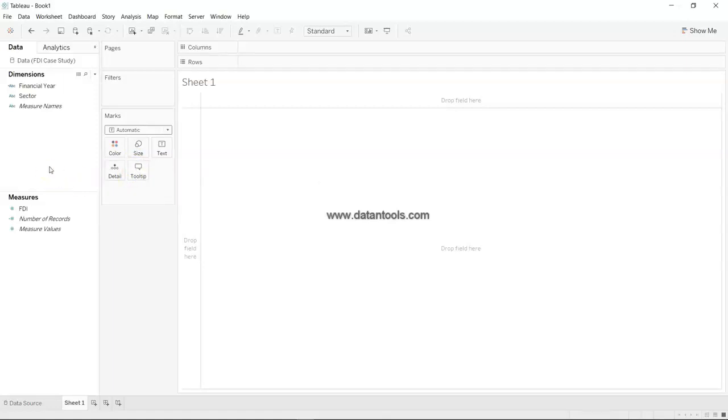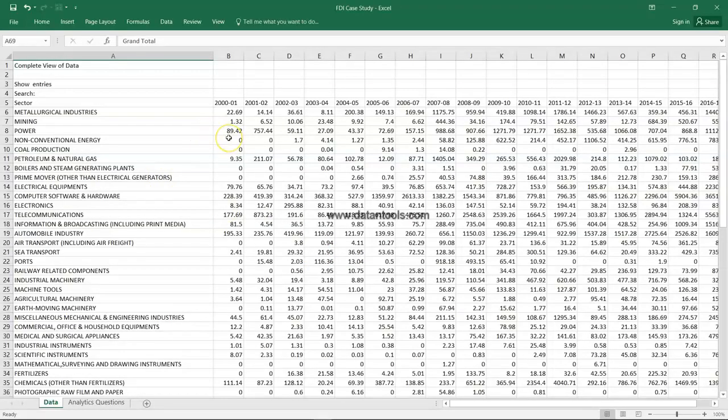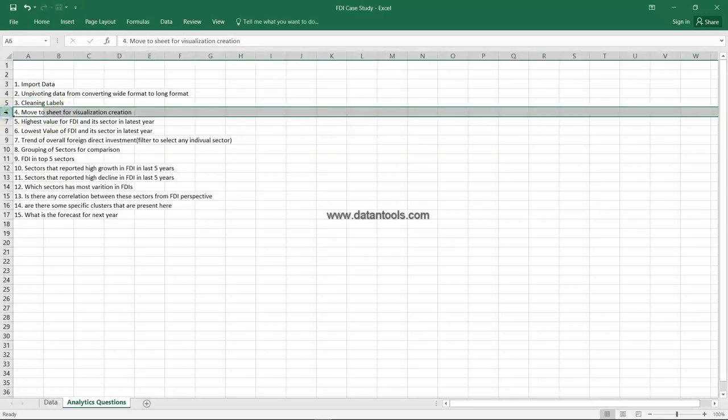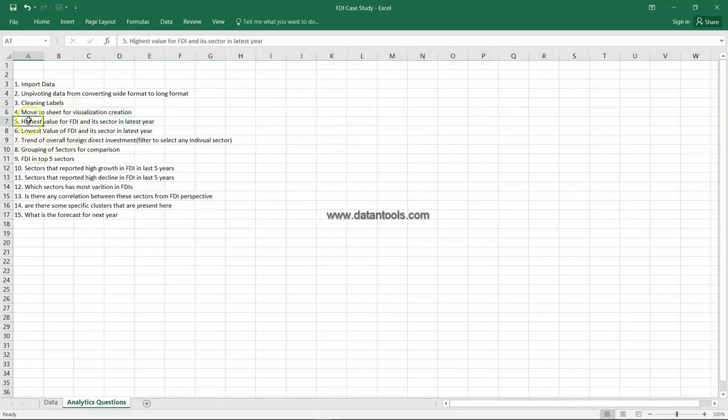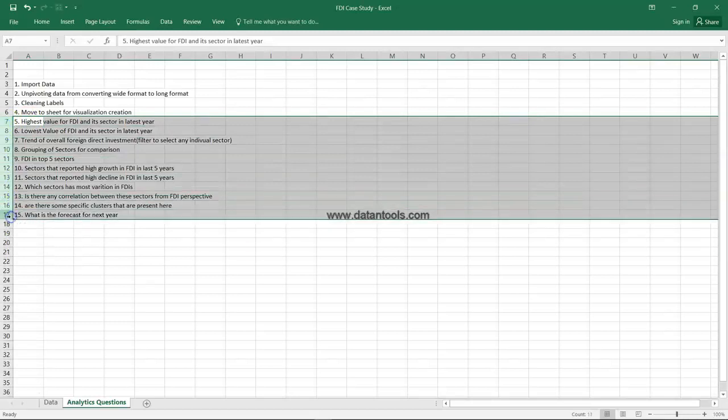So what do we need to do? For us, I have identified a few questions over here in the analytics question. So we have imported the data, we have unpivoted the data, we have cleaned it, and we have moved to the sheet for visualization. So we are basically at step 4 over here. The questions we need to answer are from 5 to 15. It's basically 10 different questions that we are looking at from this project perspective.